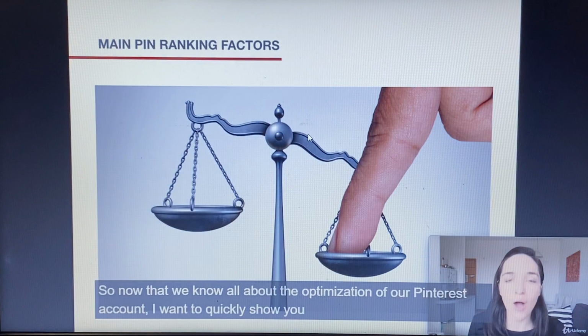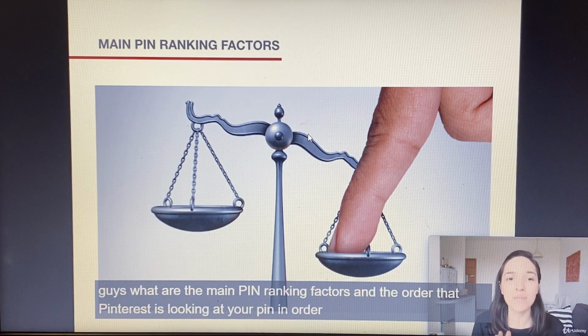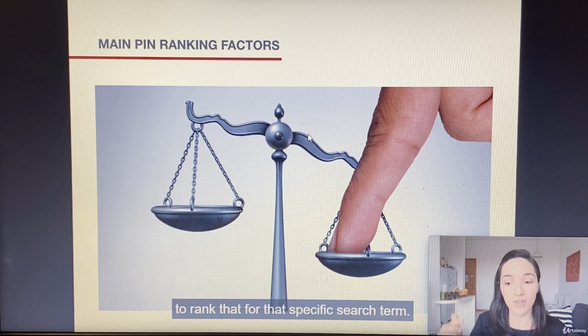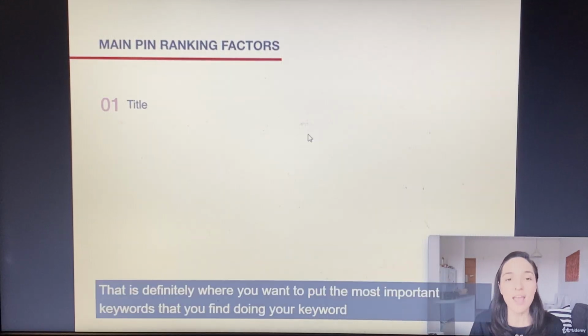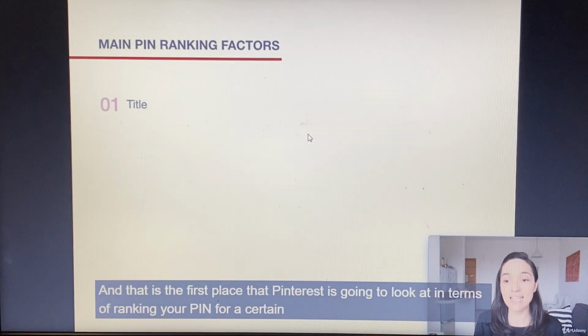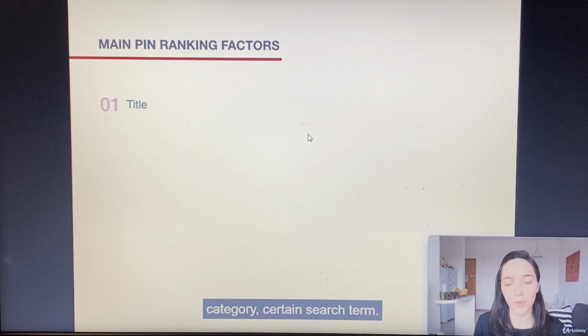Now that we know all about the optimization of our Pinterest account, I want to quickly show you guys the main pin ranking factors and the order that Pinterest is looking at your pin in order to rank it for that specific search term. So the number one is the pin title. As we talked about, that is definitely where you want to put the most important keywords that you find during your keyword research, and that is the first place that Pinterest is going to look in terms of ranking your pin for a certain category, certain search term.